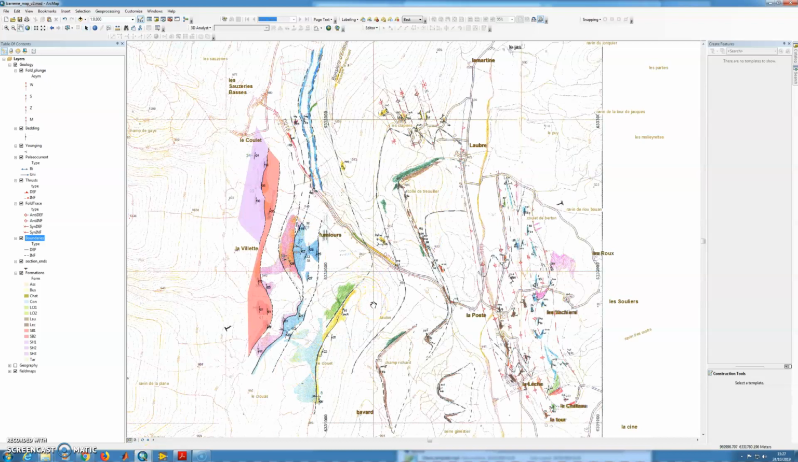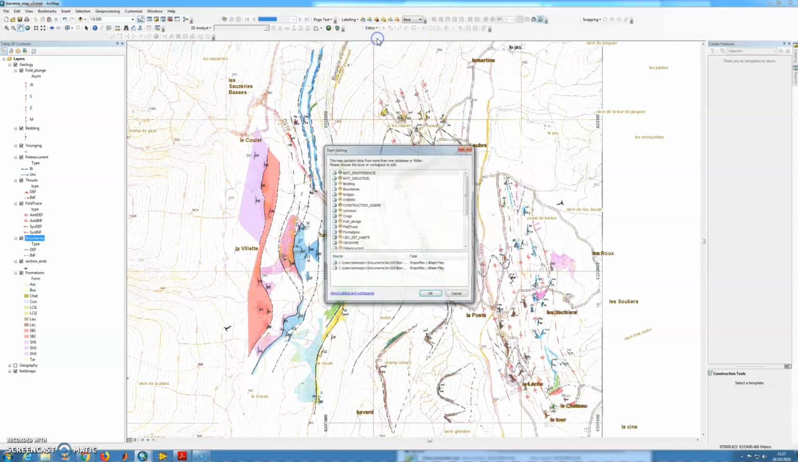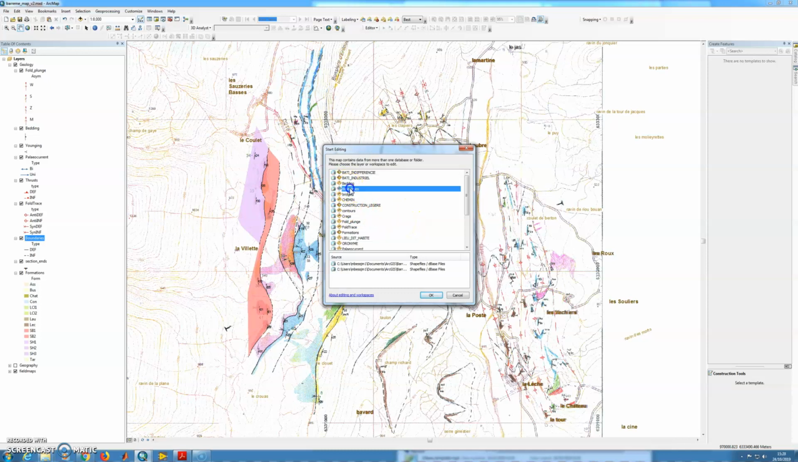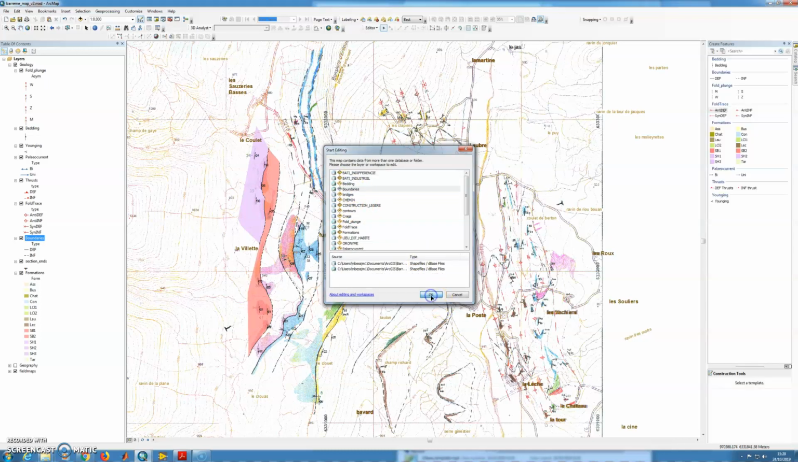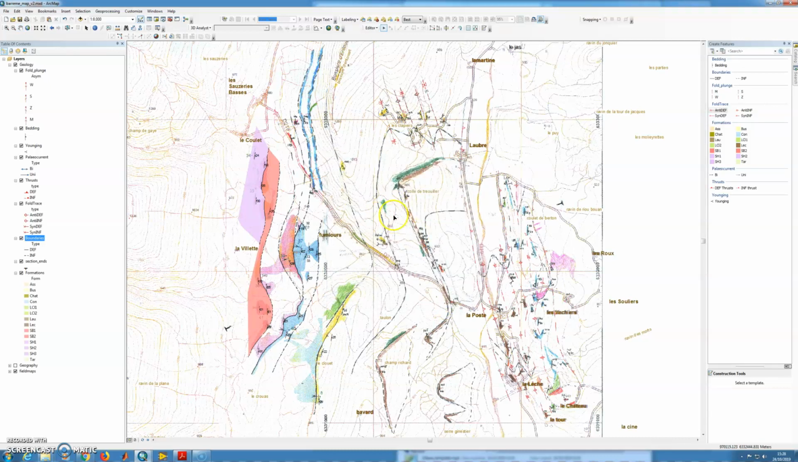Okay, so one way to start editing is to just go to the editor menu up here, and you click start editing. Okay, and then this comes up and it shows what you're going to edit, and we want to edit the boundaries, so I'm going to edit boundaries. I'm not exactly sure why that comes up, because it doesn't actually matter what you click there, because you can still edit other things once you're in the editor menu.